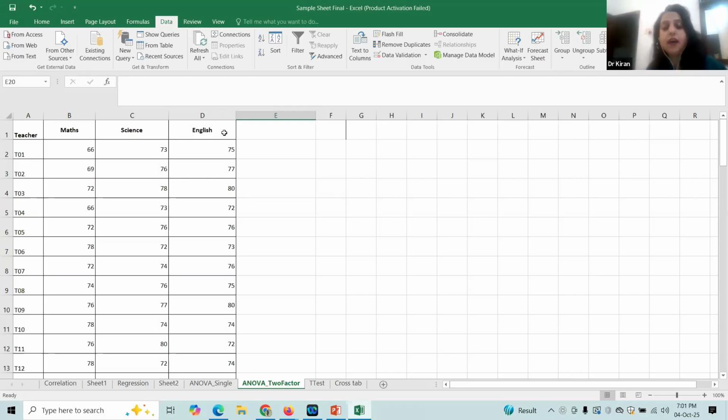If you see the class handout, it speaks of whether there is a difference in teaching style and whether there exists a difference in subject scores also. So these are my research questions. First research question: whether there is a difference in teaching style or teacher effectiveness, and whether there is a difference in subject scores also.